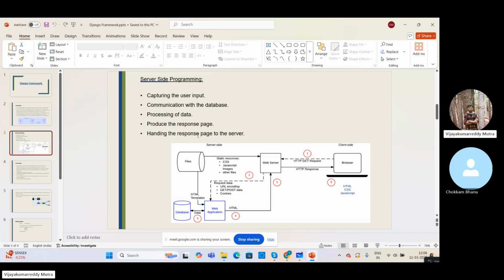Now, handling the response page on the server. We can handle this response page through the server side. Now let's see this diagram. Now we can understand it a little bit.